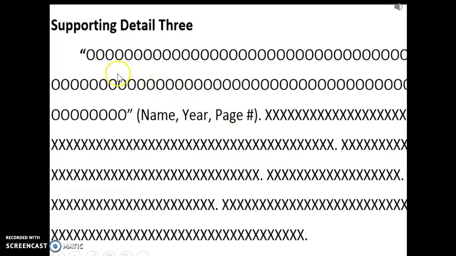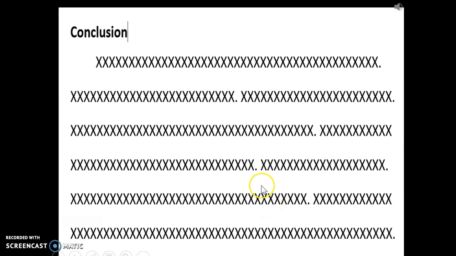Here you have a quotation. You actually start out that supporting detail with an author's borrowed words, and then the name of the author, year, publication, the page number, and then the rest of the paragraph, you're describing the significance of that supporting detail number 3. And then here's your conclusion, where you're going to write your own opinions, what its implications on the overall topic are, and suggestions or recommendations for future study or research.